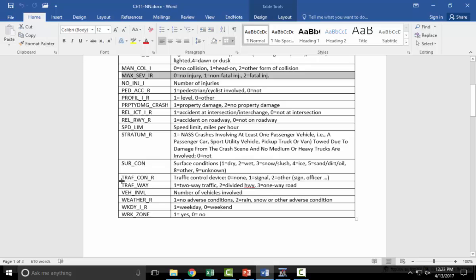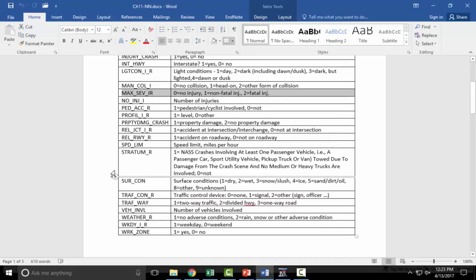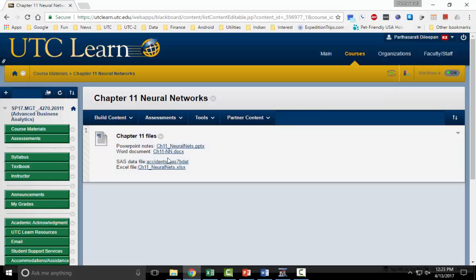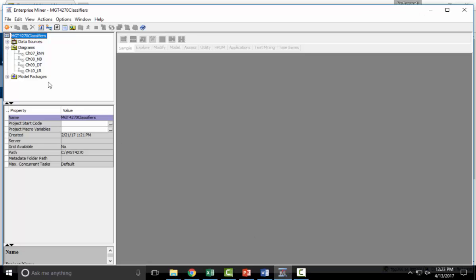There are a couple of them which could be interval, like speed limit, even though speed limit is discrete values, meaning like 30 or 45 or 55, 70. So these are discrete values. So we could use that as an ordinal predictor, but let's look at what to do in just a second. So let's go ahead and download the accidents file, which I have already done.